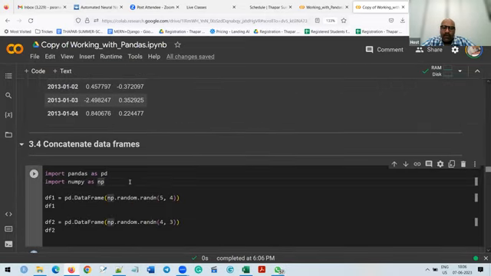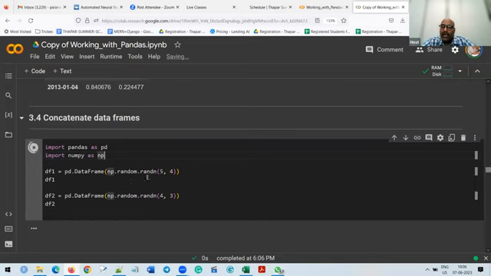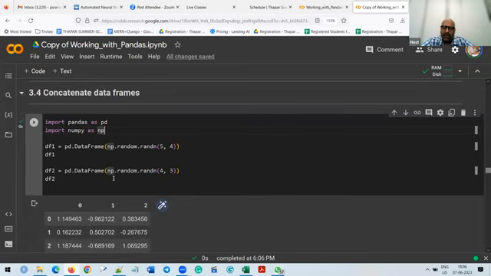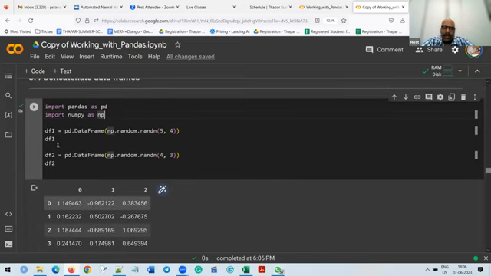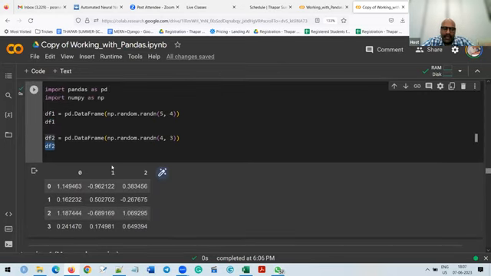Let's go to 3.4. We have to concatenate. So class, there are 2 ways to concatenate. In 3.4 I am just declaring two data frames, D1 and D2. Let's suppose I am printing D1, data frame 1 and data frame 2. These are my 2 data frames. One thing to note here: if you are printing df1 and df2, only the last variable will be printed. If you want to print both the values, then you need to specify print.